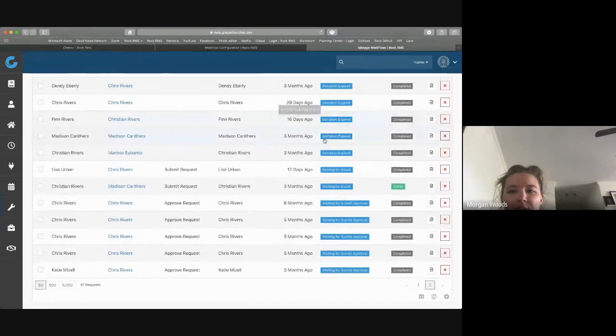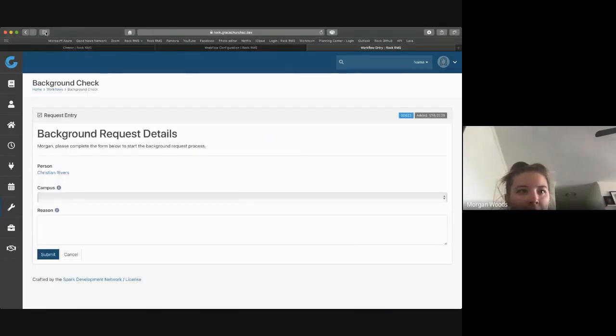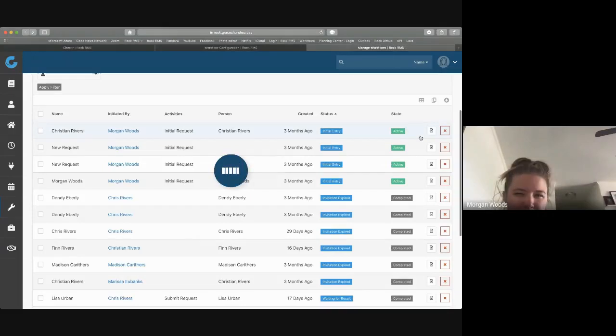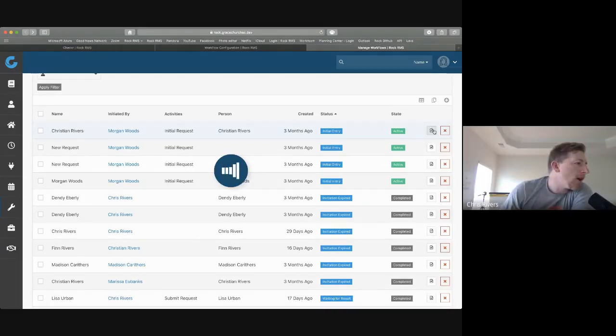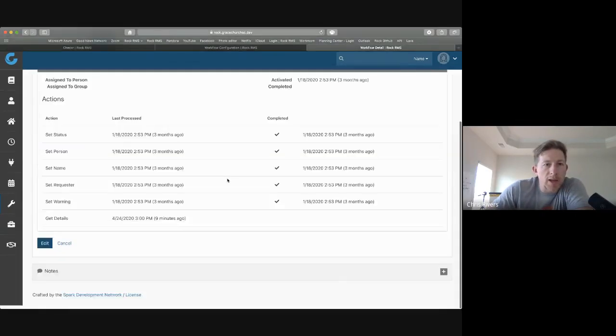But anything with this initial entry is not actually associated with a background check. Because if you click in here, it's going to take me to actually hit submit because it was never submitted. Does that make sense? I think so. So then that was the first page. That was the first page /535.